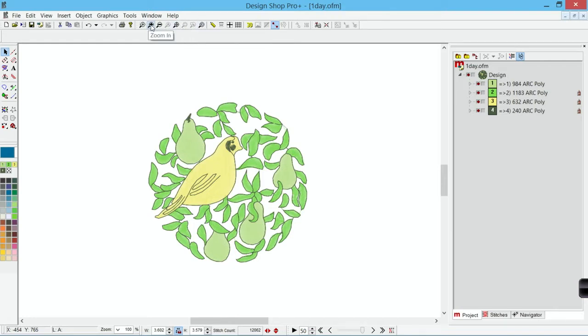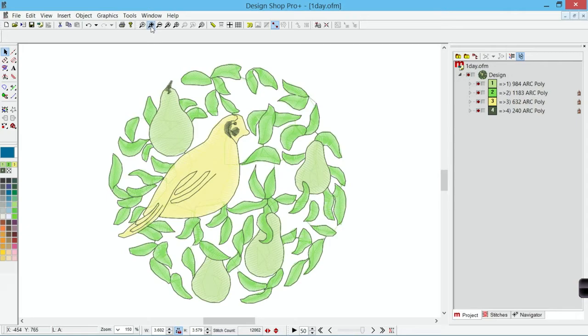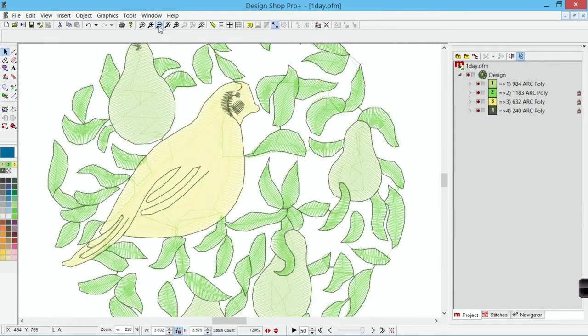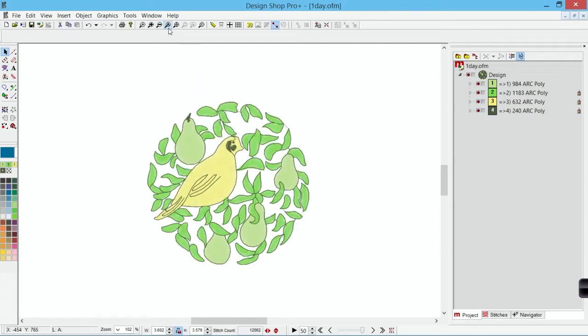The first one we're going to look at is zoom in. And every time I click on it, it will zoom in to the center of the screen. The next one zooms out every step. The next one over is actual size.